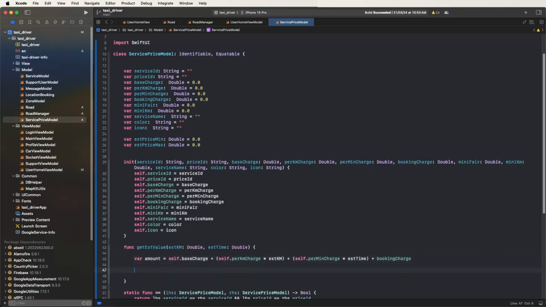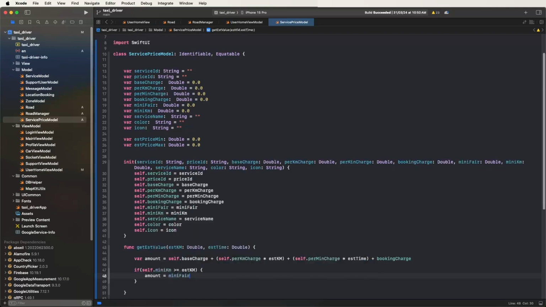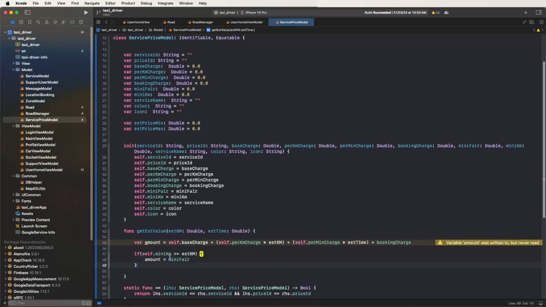Now we need to check if self.minimumKilometers is bigger than estimateKilometers, then we need to set the amount as the minimumFare. We need to apply this because we need to always give the minimum kilometers. That's why we check the conditions. If it is smaller than the estimate kilometers, then no need for any. If the minimum kilometer is bigger than estimate kilometers, then the amount is the minimumFare. Like this we set the conditions.